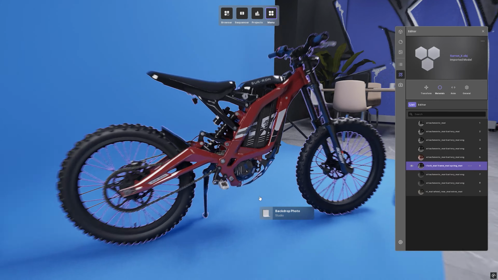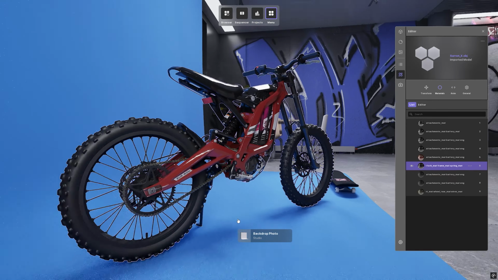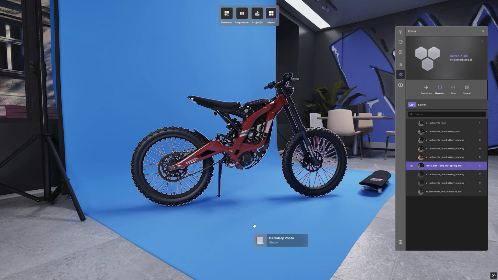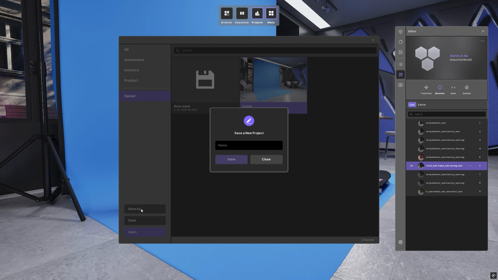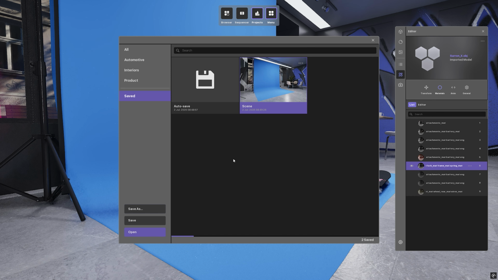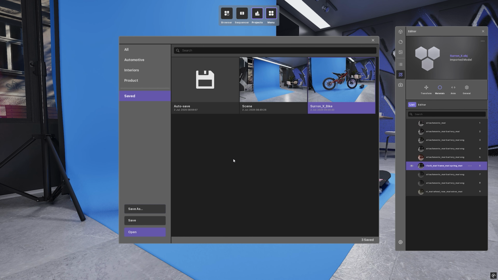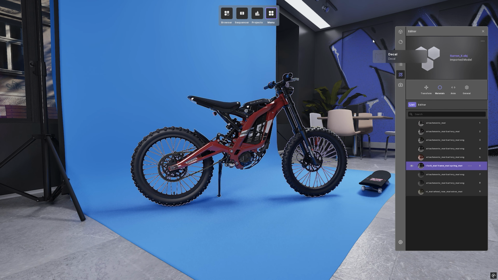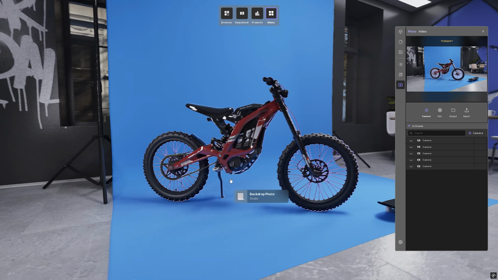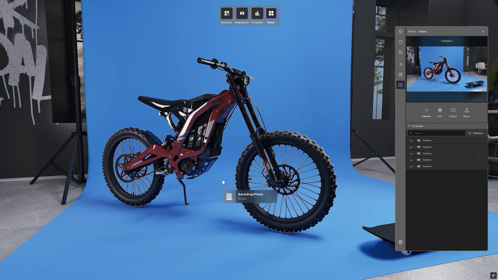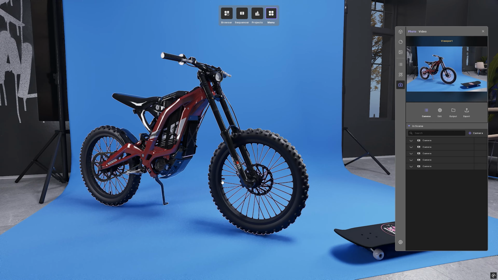Once you're ready, save your project before you start rendering your visuals. Go to Projects in the top menu, then Saved, and click on Save As and save your project. After your project is saved, you can start rendering images or videos in the Camera tab. Check out our other video tutorial to learn more about rendering.